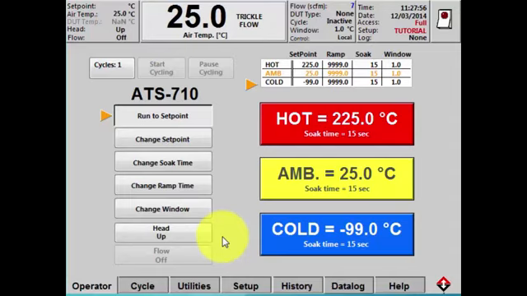My name is Tom, and today I'm here to show you how to use the Thermostream's cycle screen so that you can automate cycling through a number of set points or temperatures.